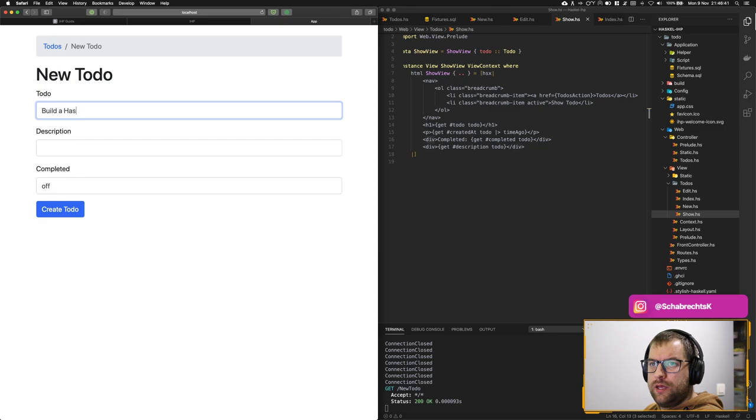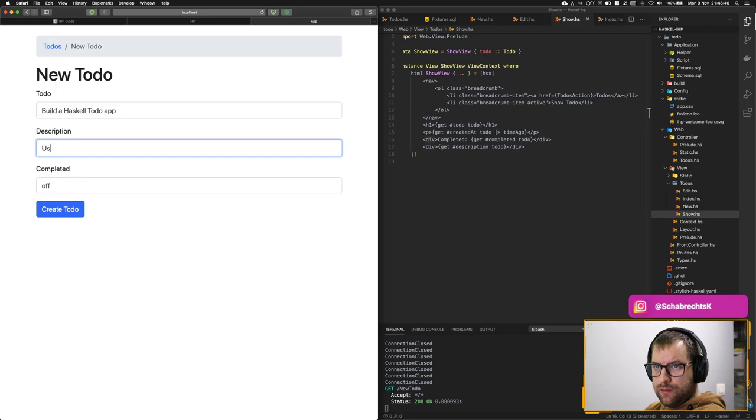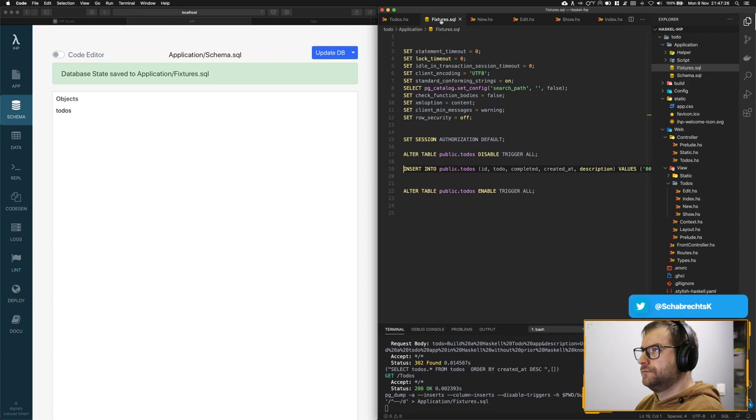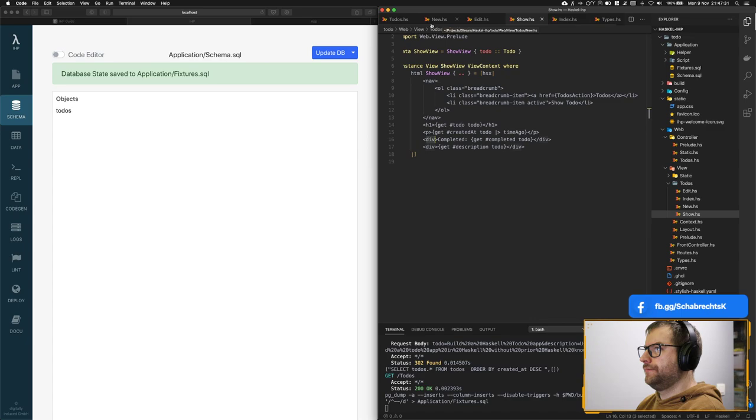So: build a Haskell to-do app, use IHP to... sorry guys, my typing is way off. It's because cables are running here. I really need an arm for the microphone. But anyway, use IHP to build a to-do app in Haskell without prior Haskell knowledge. And it's not complete yet. Create to-do. And then let's do save to fixtures. And there it is.